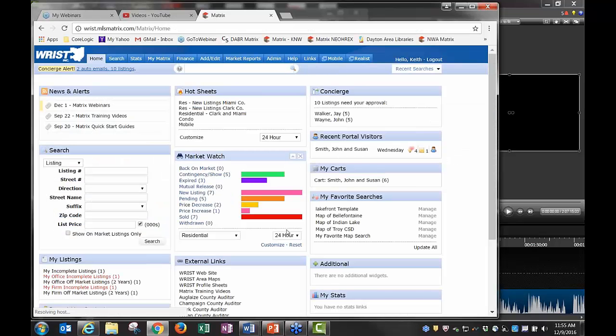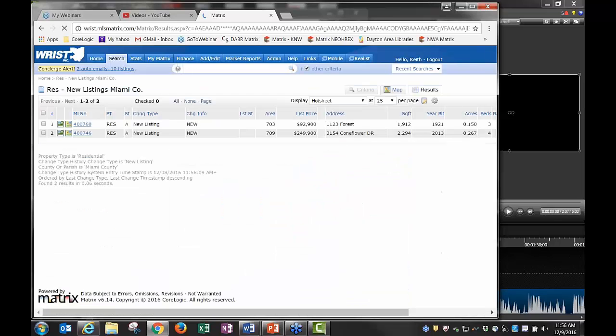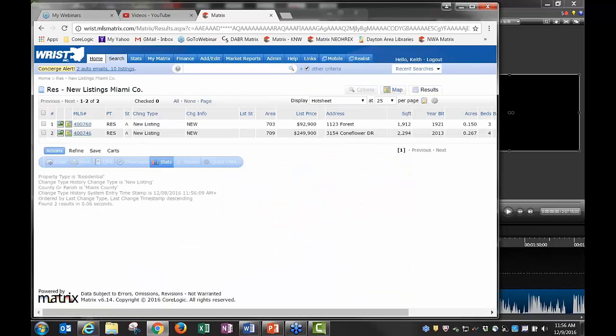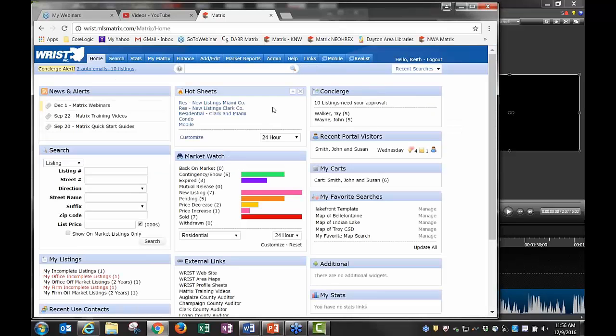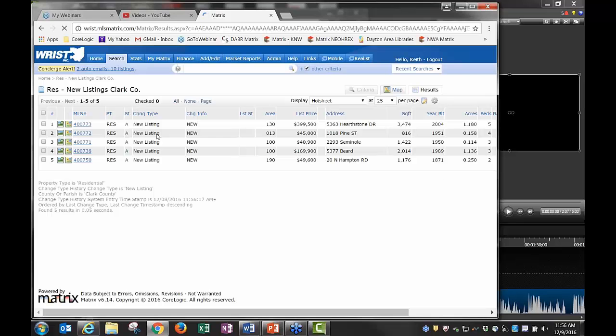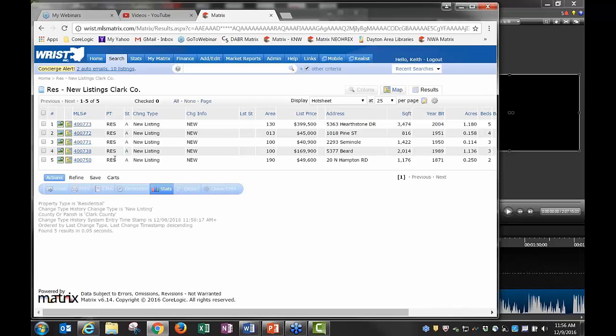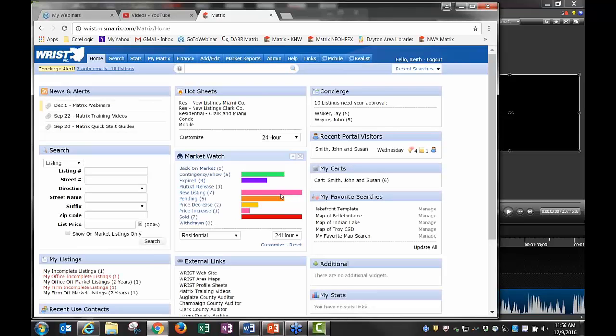And that was for 24 hours back. Here, I don't even need to click on these 2 because I know there's 7 total. But if I click on the Miami new listings, remember I only had 2? So guess how many Clark has? Should be 5, right? So if I click on it, there's the 5 new listings. So 5 and 2 is 7. So they're working in tandem with each other.